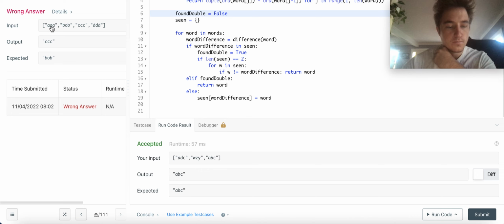Okay, so it finds one word. It says, is word difference in seen? No. Has it found a double? No. So then it says seen word difference equals word.